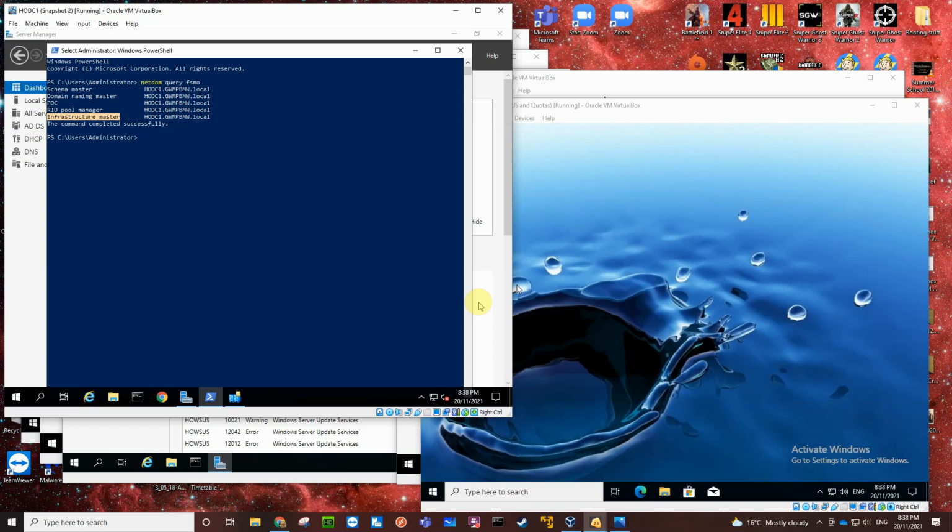Certainly for the domain ones you can do that. That's relatively easy. Or you can seize the role if the machine's no longer available and you know that it will never come back up again, because you can't have two servers with the roles in the domain or forest. Okay, so that's the reasons why.